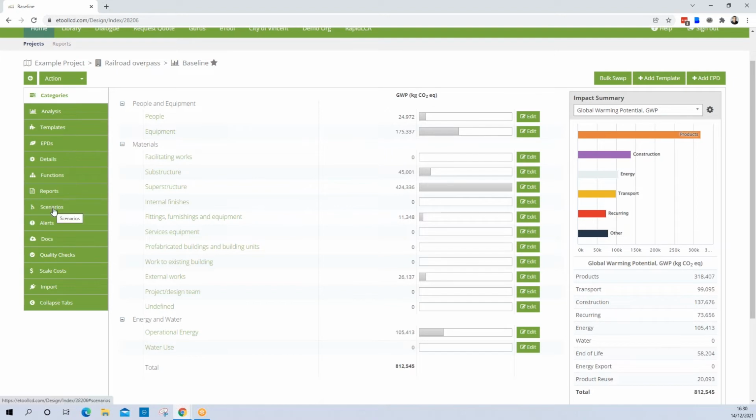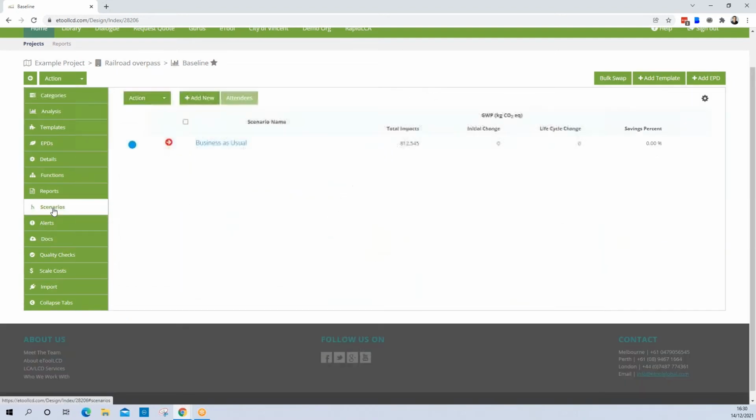We'll use the scenarios feature in eTool LCD to get started with the improvement strategies. Again, these are focused on reducing upfront emissions or embodied impacts associated with the infrastructure construction.